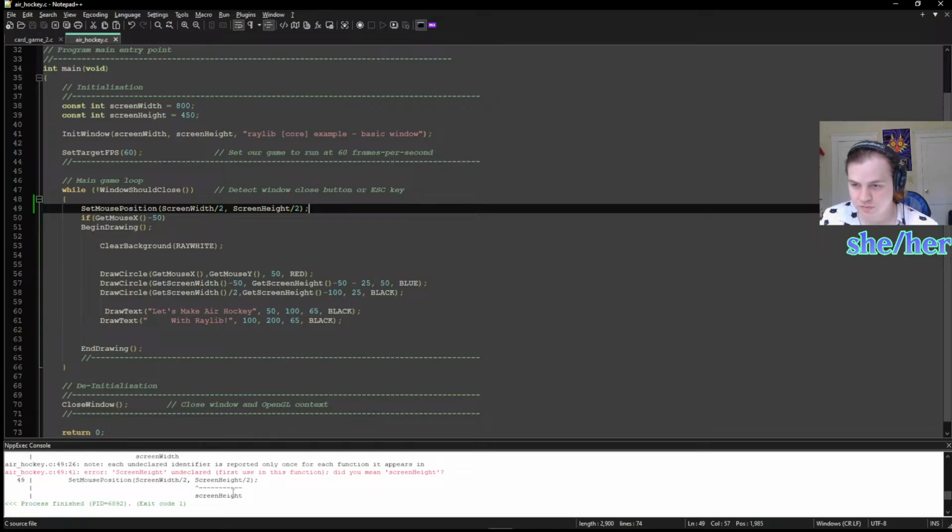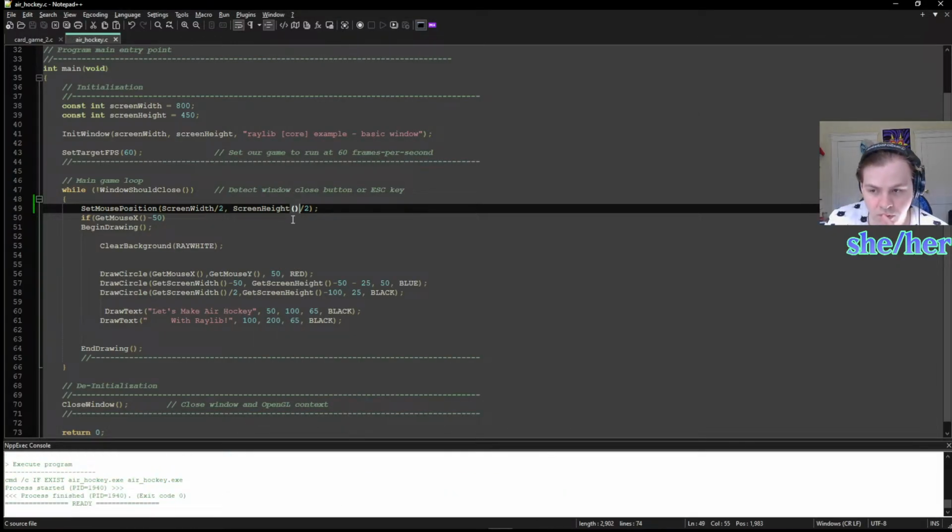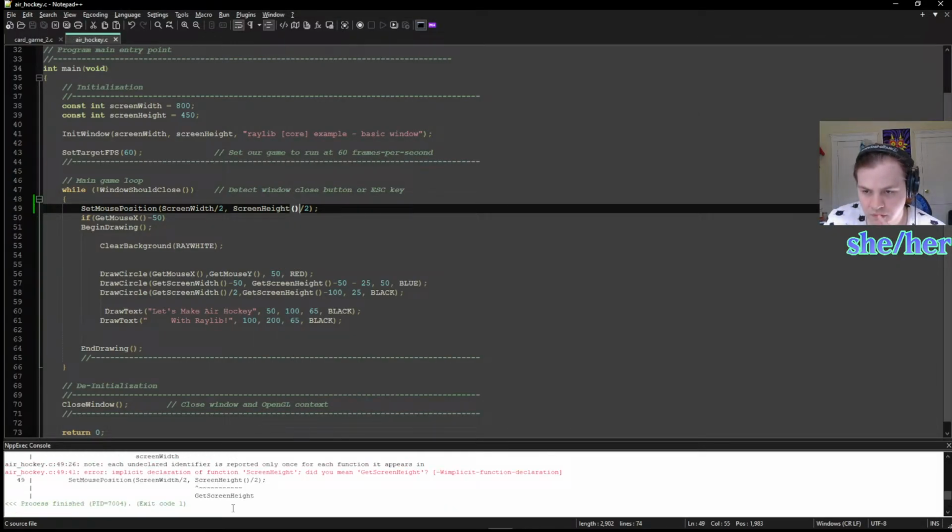Okay, what broke? Oh, yeah. Gotta do the ding. Boom. Oh, get screen height. Oh, wait. Okay, just capitalized it wrong. Boom, boom. Or no, it is good. It is get screen height.